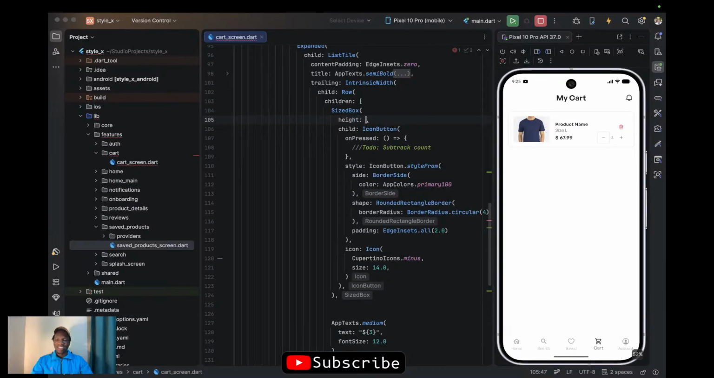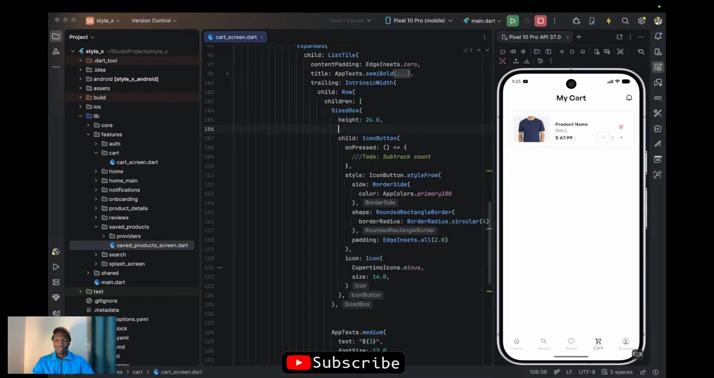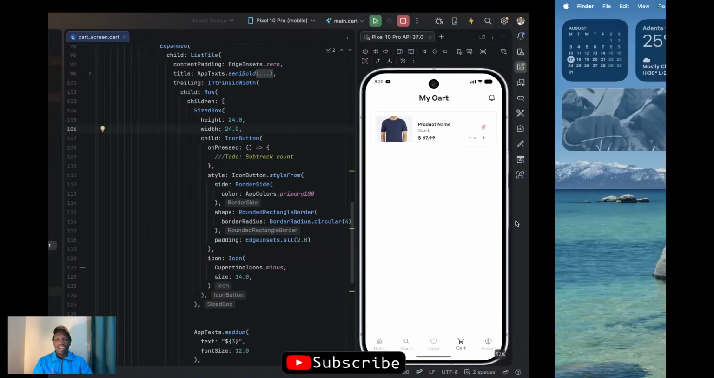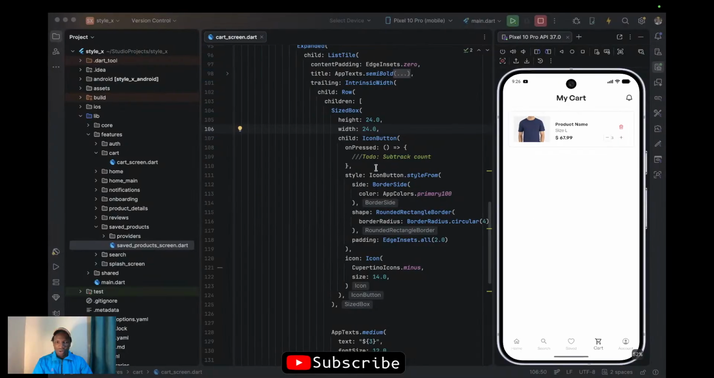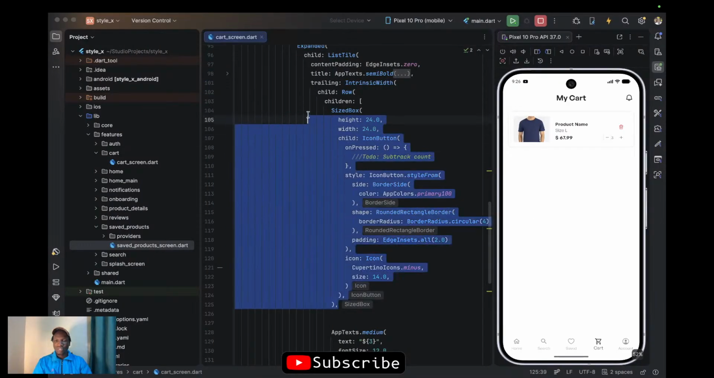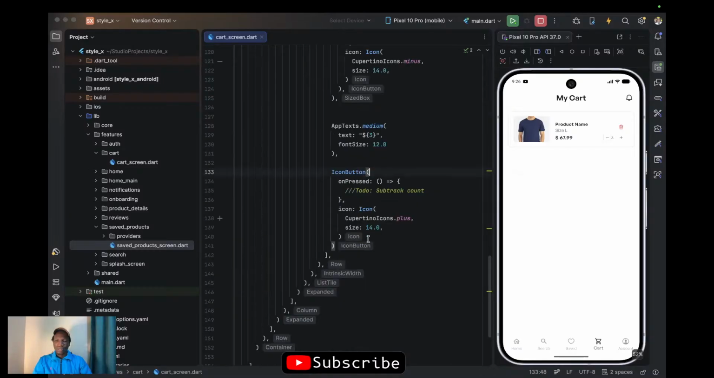So let's do 24.0 as the height, and then let's do the width as 24.0. I want to check something. Yeah, so this can work. What's the size? Yeah, 24 is cool. So now that we have this, we can just duplicate this for the other button, and then we can move on.